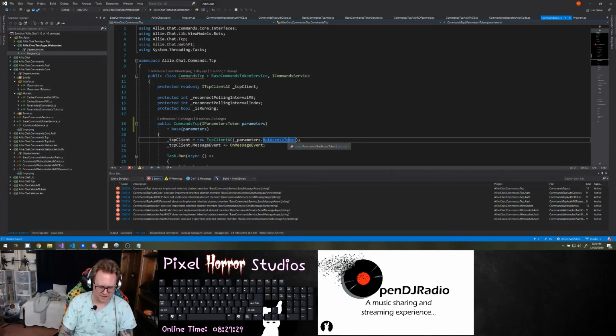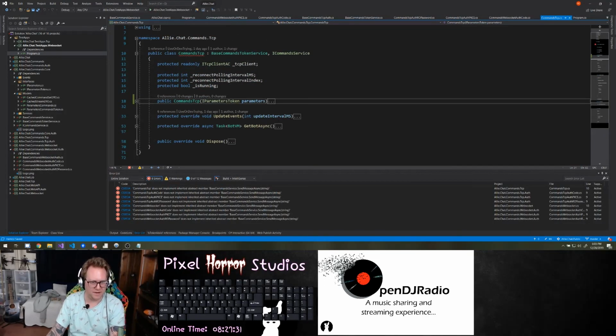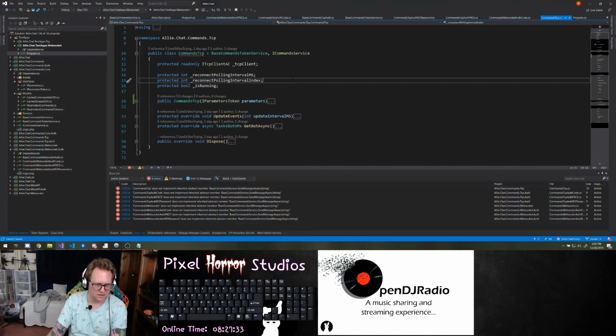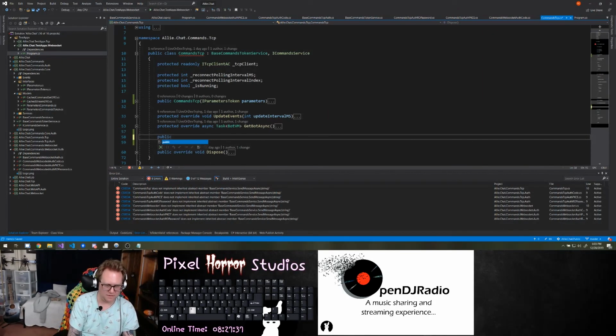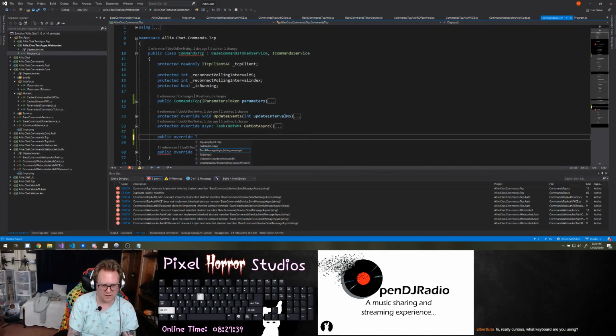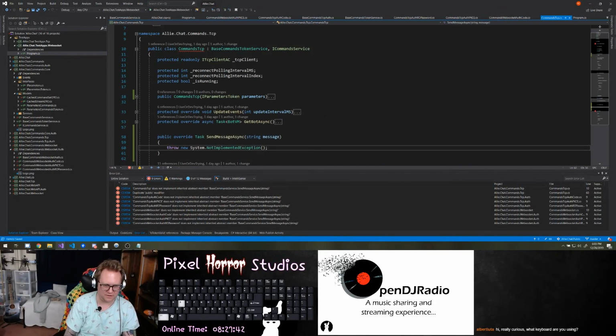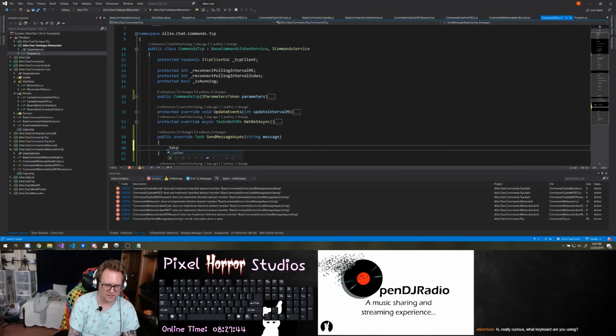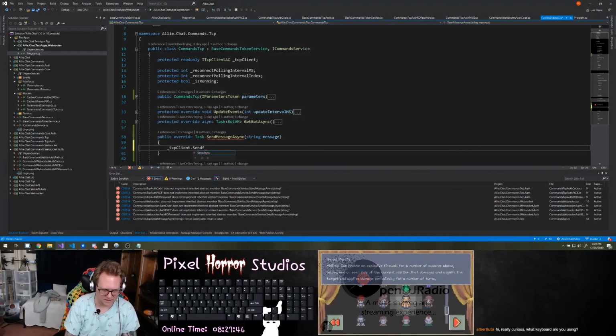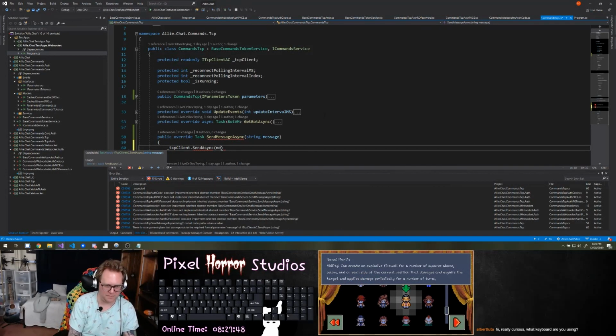Okay, it says I need to implement these. So on my base commands TCP, here I can have a public override task of send message asynchronous. And all I want to do here is a TCP client dot send asynchronous to my message.